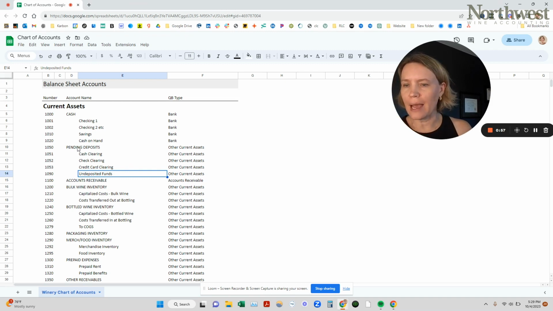We generally use all caps for parent accounts and try not to put any transactions there, and then put all the transactions in the sub account. Sometimes you're going to find something like accounts receivable that just doesn't have any sub accounts. Generally, you're only going to have one accounts receivable account.